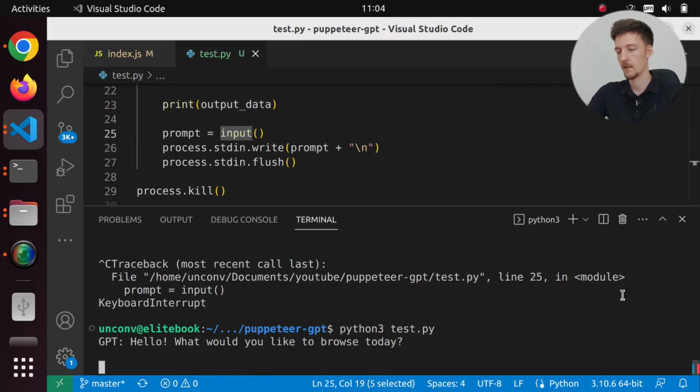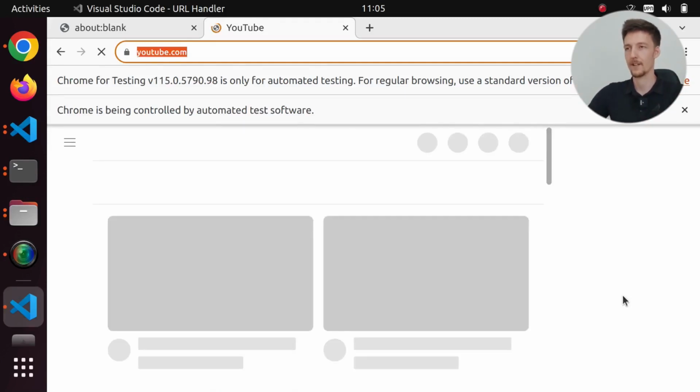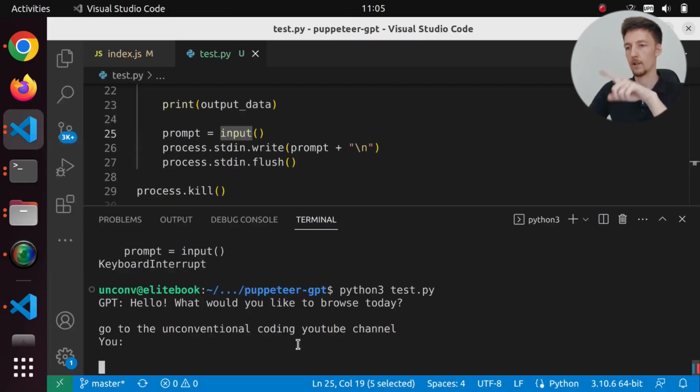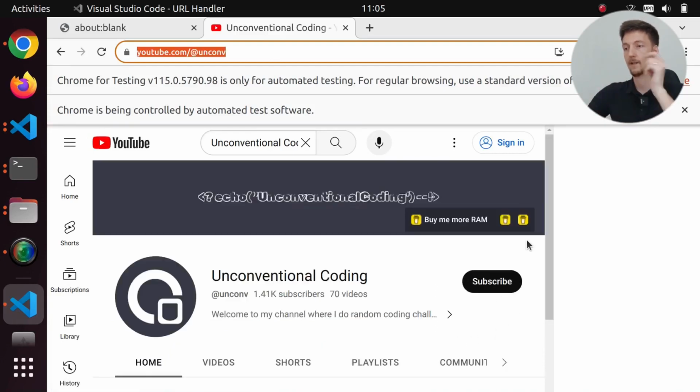So if I now say go to the unconventional coding YouTube channel and I send it, then now we are actually opening Puppeteer. So now we are talking to a JavaScript script from a Python script. And we are in fact going to YouTube and it works properly. Now, of course, we are going to time out here, I guess, although we didn't get the timeout yet. Or is it actually going to run the whole thing and only after that it will go to the next? Sounds weird if it does that. But yeah, we are browsing to unconventional coding and now we are on the page.